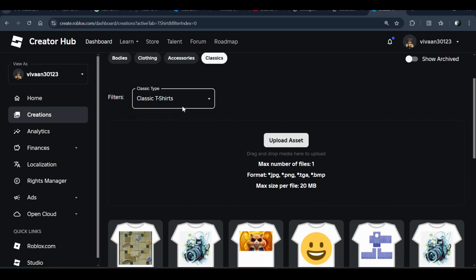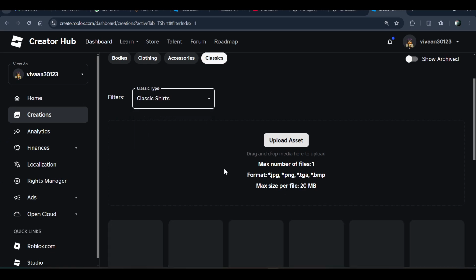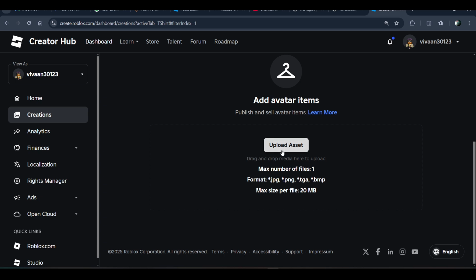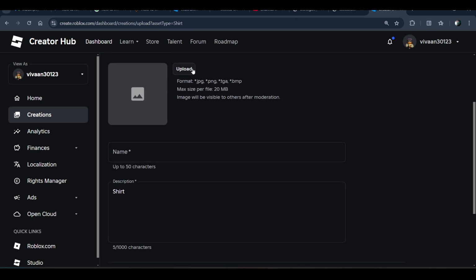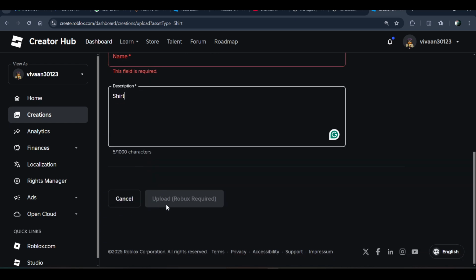So you can choose the category, class type, which type of cloth you want to create, and click on upload asset. Upload the template of your shirt, enter the name, description, and click on upload button.